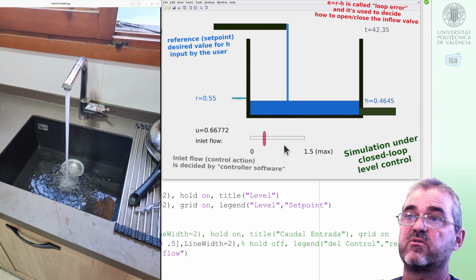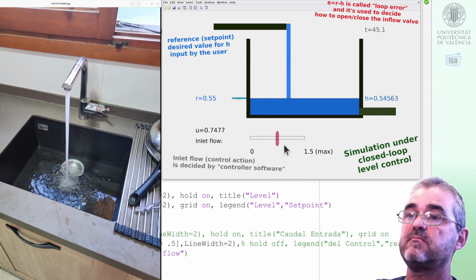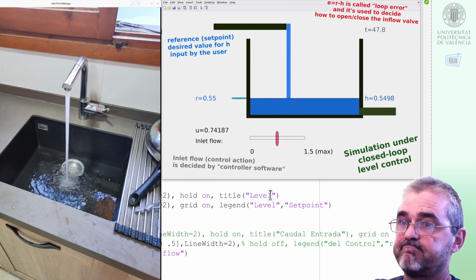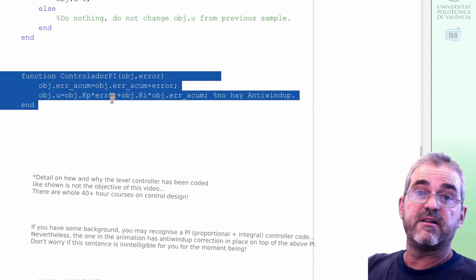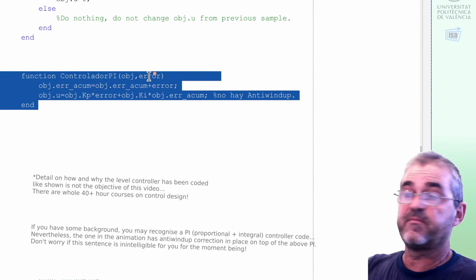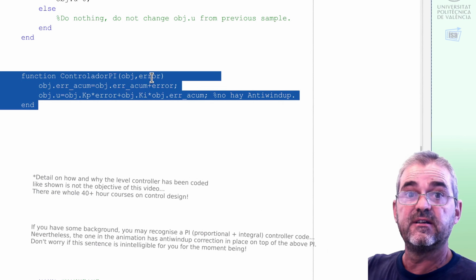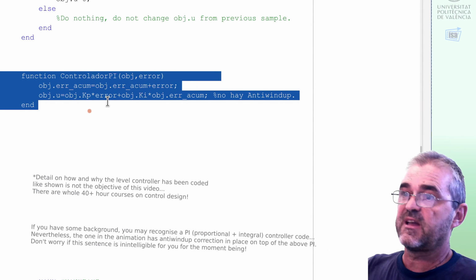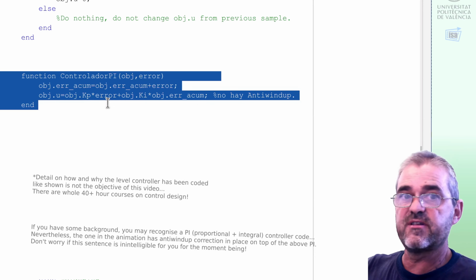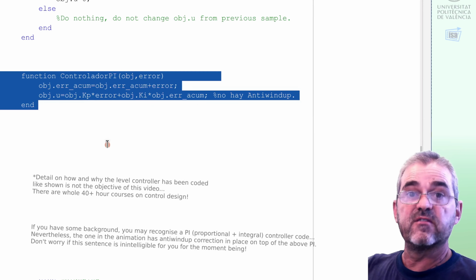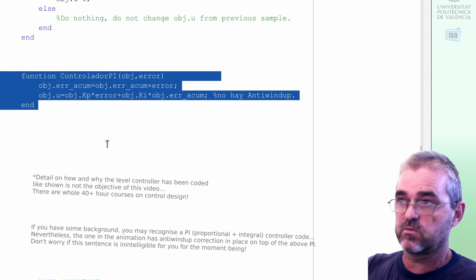So this is a simulation of a controller that, of course, in most cases is based on the error, the difference between the set point, the desired value for the level, and the actual measured level. It's a feedback controller in this case, and does some operations on it. So these kinds of codes are called controllers.